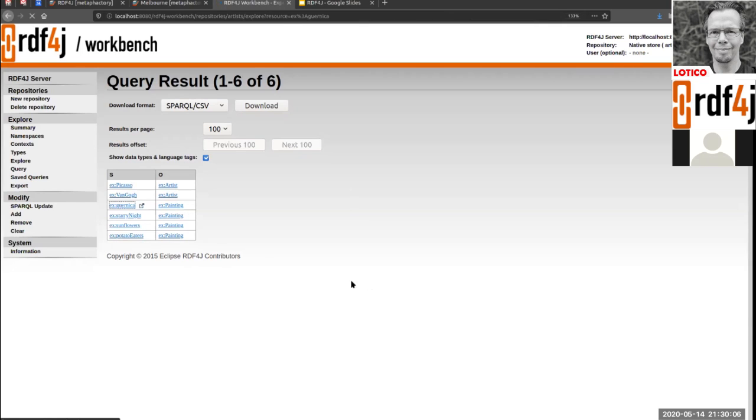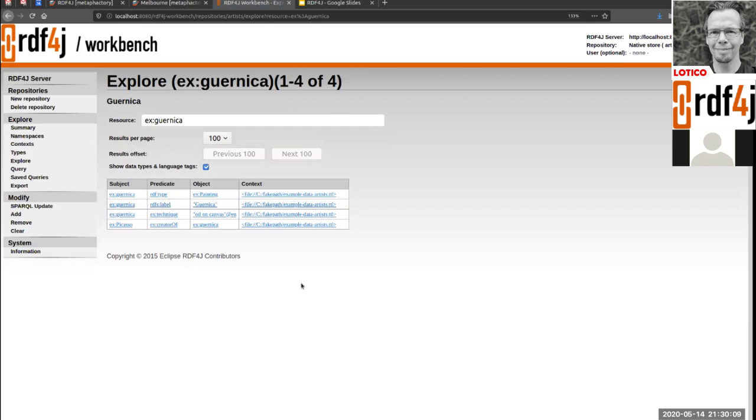So you can, for example, click Guernica, and then you get a little bit of an exploration to say, well, what do we actually know about Guernica? It's of type painting, it has a label, it has a technique, oil on canvas, and Picasso is the creator. You can click your way through the data set very easily in that way.